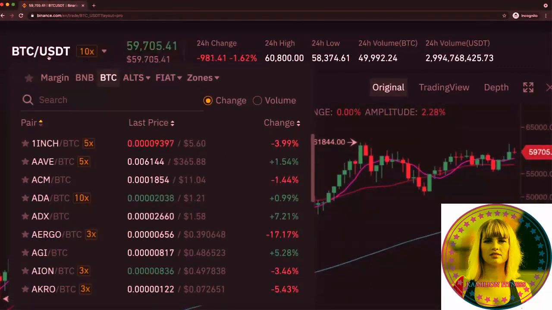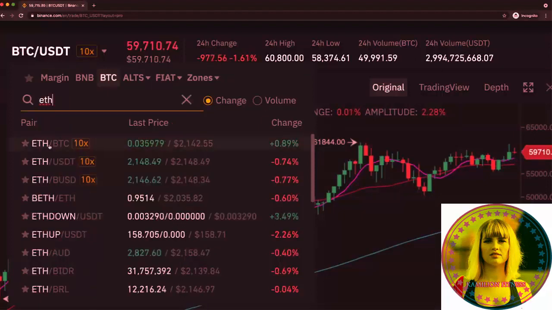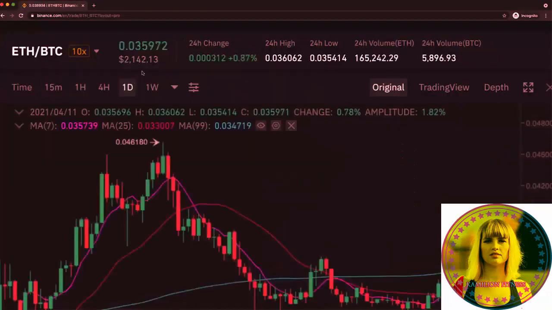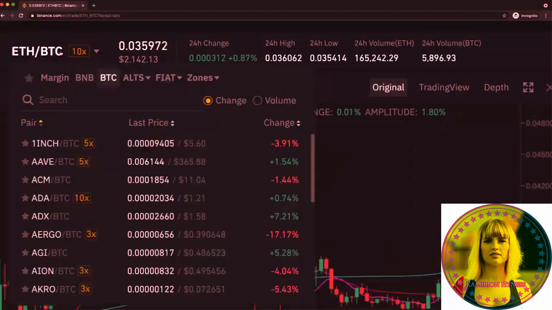US dollar tether is just a stable coin that is pegged to the US dollar, so it will just follow the price of US dollars. Now we could also change that to, let's say, Ethereum. So we could trade Ethereum versus Bitcoin. And if you are asking yourself what this 10x means next to the currency pair, it just means that you could trade this currency pair with margin trading, so with leverage, which is something I wouldn't recommend, especially for beginners.